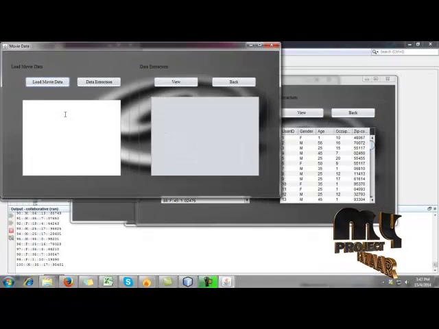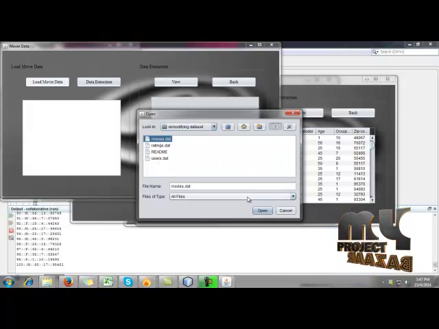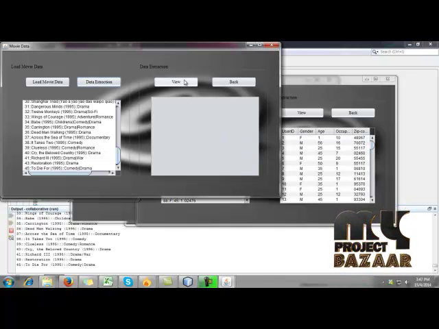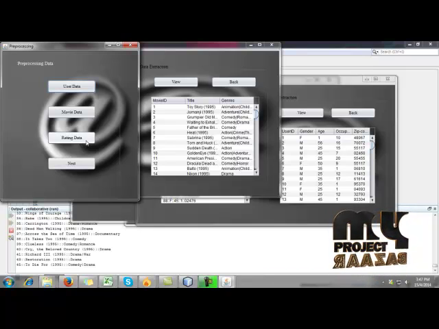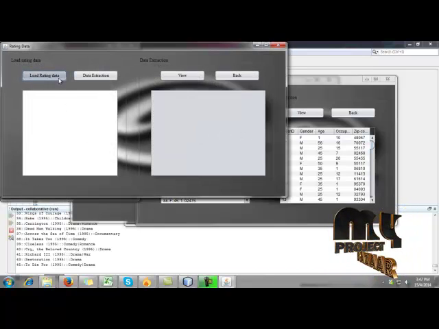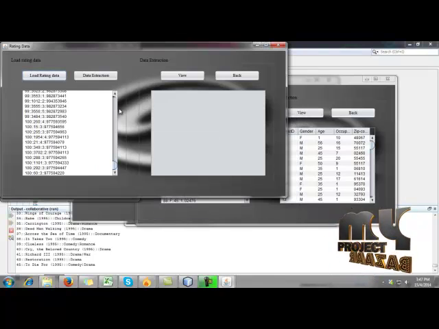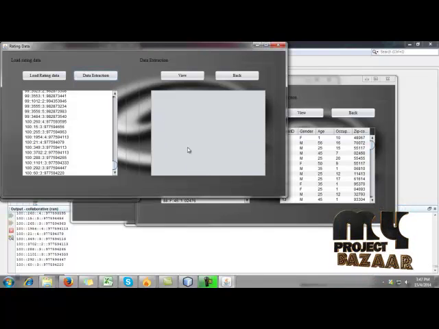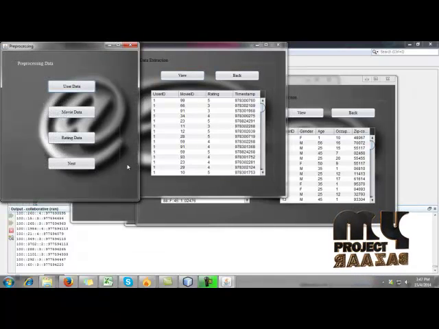Next we have to add the movie data. For that we consider the movie dataset and extract the data into the database. By clicking view we can view the loaded data from the dataset. Now going to update the rating data. Rating data is nothing but the dataset. We have to update it into the database by clicking data extraction, and now the data are loaded into the database. By clicking view we can view the data from the database. The pre-processing process successfully finished.